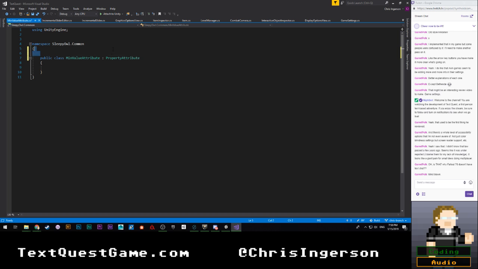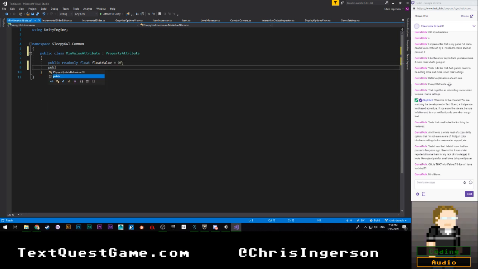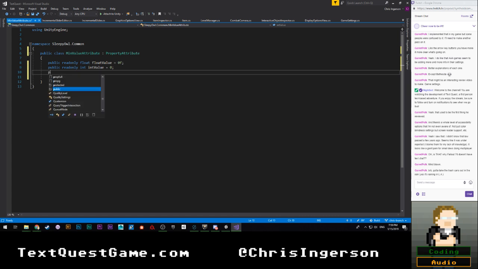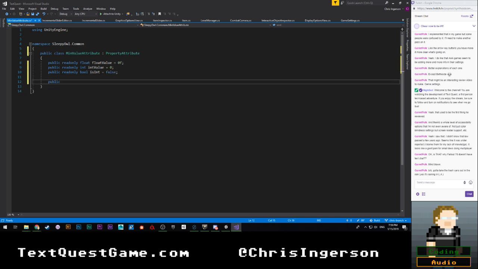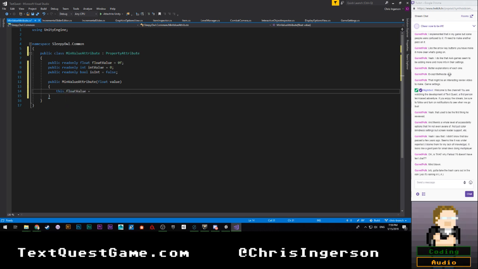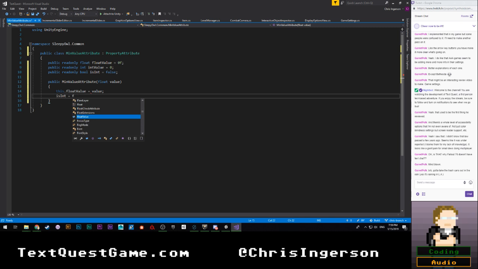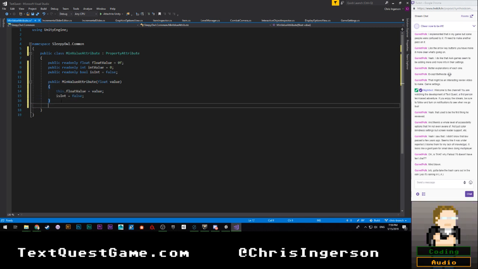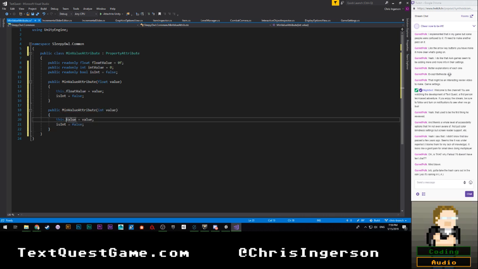So we're going to go ahead and say, well, I don't need to do anything here yet. This is going to be a public readonly float. I guess we would say floatValue is equal to 0f. And then we'll go ahead and say public readonly int intValue is equal to 0. And then we're going to have a public readonly bool isInt is equal to false. Okay, we're going to come down here and say public MinValueAttribute, and we'll give it a float value. this.floatValue is equal to value, isInt is equal to false. Let's go ahead and copy this. Pretty much going to do the same thing except with an int value, and then true.